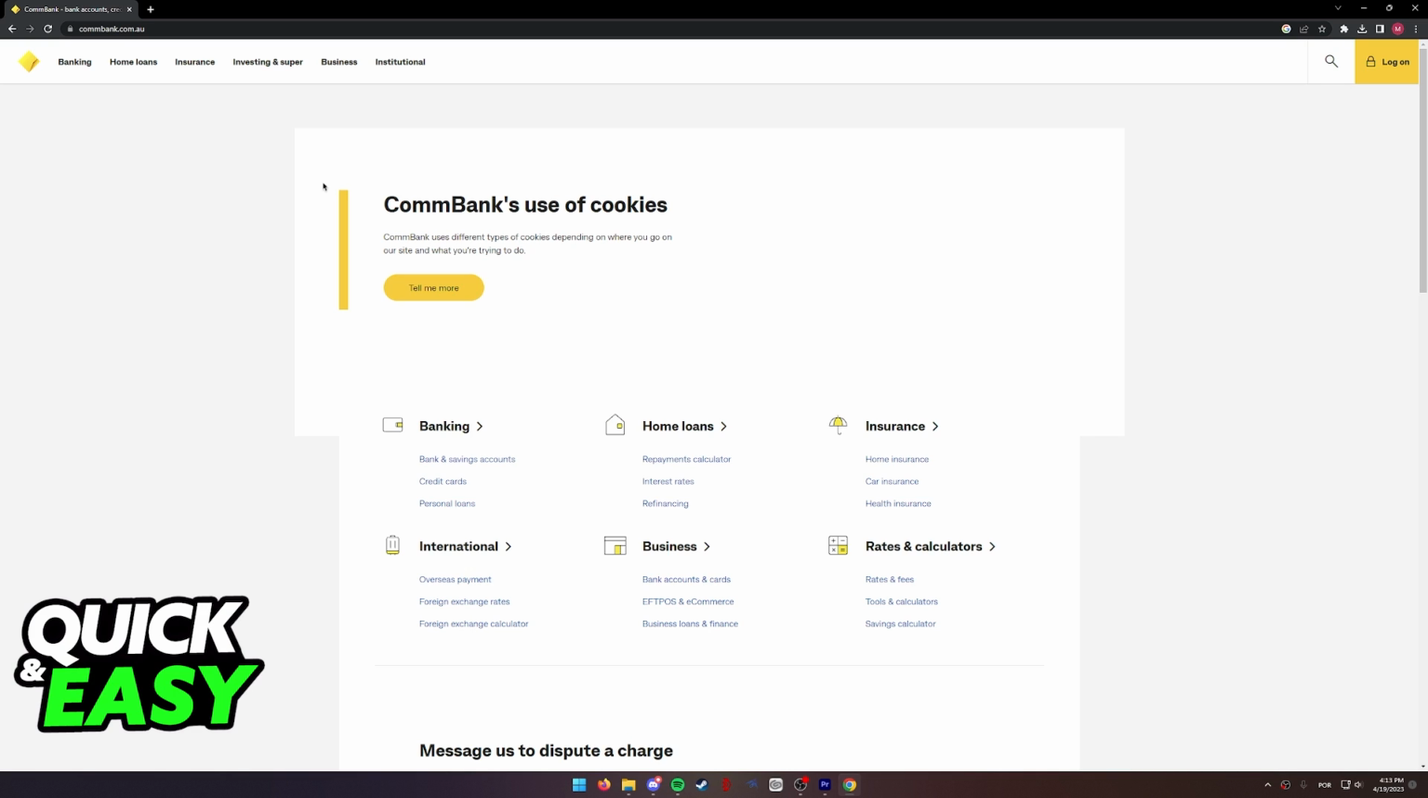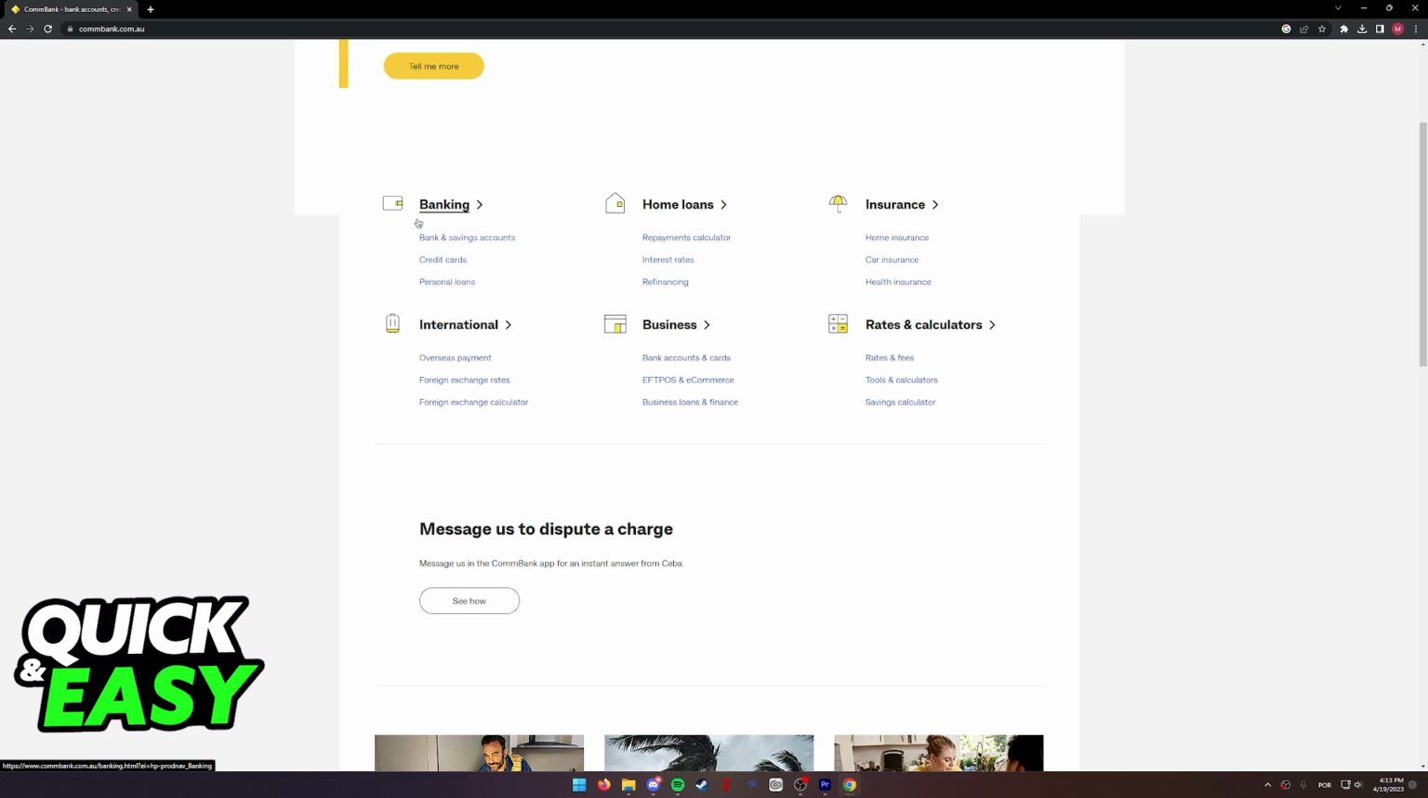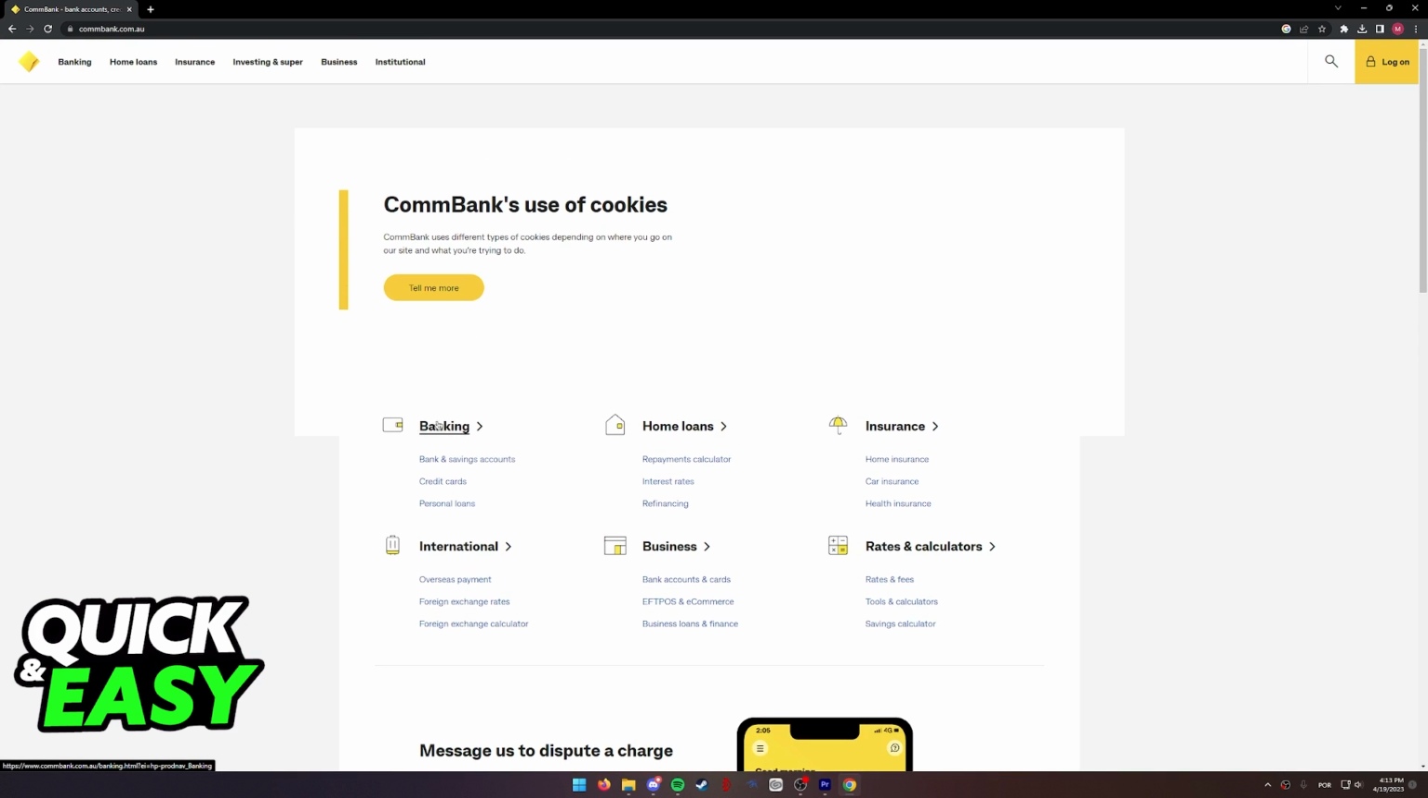You simply have to open up a web browser and go to www.combank.com.au, or you can simply look for the Commonwealth Bank on Google. When you access this page, from the home screen, under the banking category, as you can see over here, or on the top menu, select Bank and Savings Accounts.